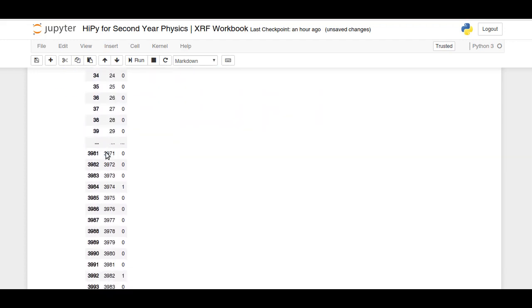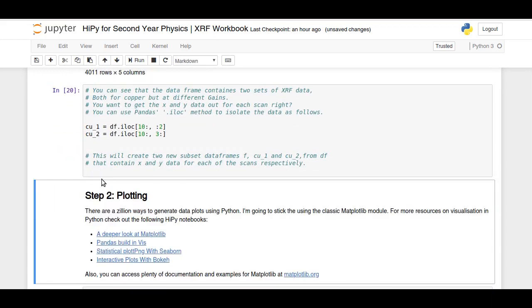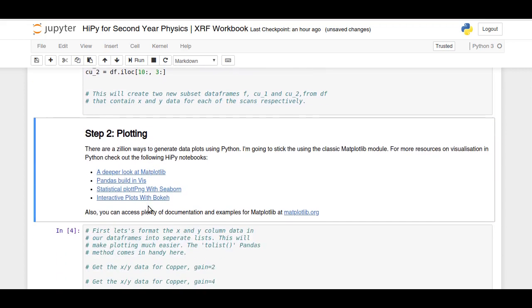So let's go down to step 2. I'm just going to get rid of this row for a second. There you go. Right, step 2, plotting. So a bit of blurb here. I'm going to use matplotlib to make all of my plots for this video series. There are loads of other libraries that allow you to make really nice visualizations. If you like, go and explore those. We've created some HiPy resources for those, and you can check out the links here.